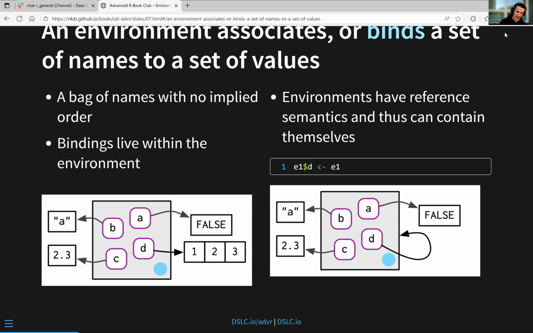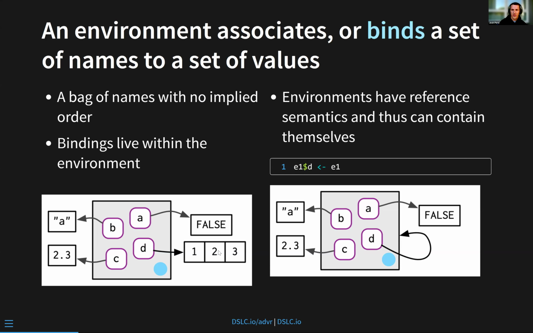So that's why the values here are shown like false. And oh, I did it again. 1, 2, 3, those are outside of the environment, I believe, as opposed to being drawn inside the environment.